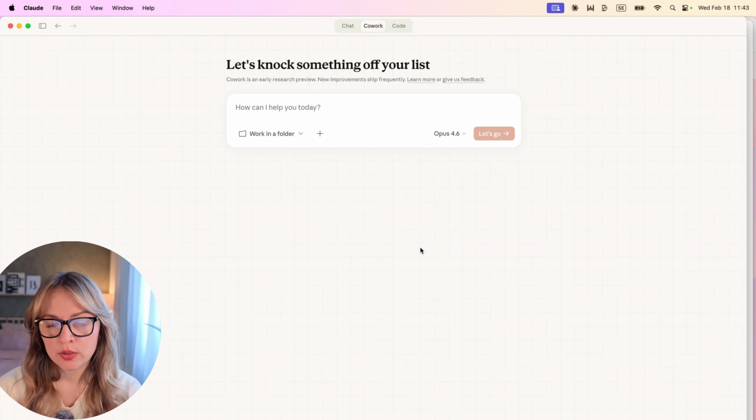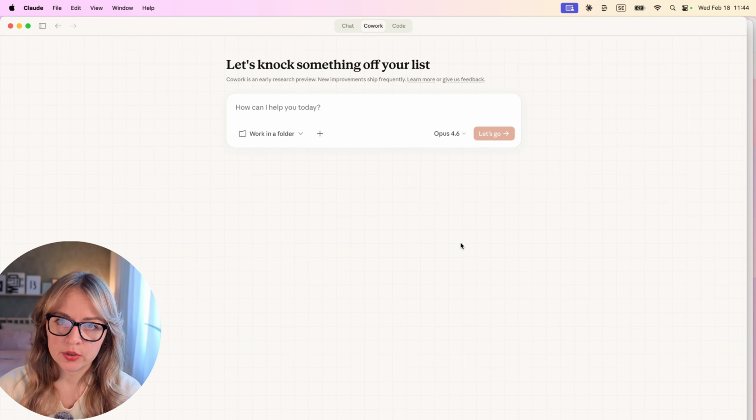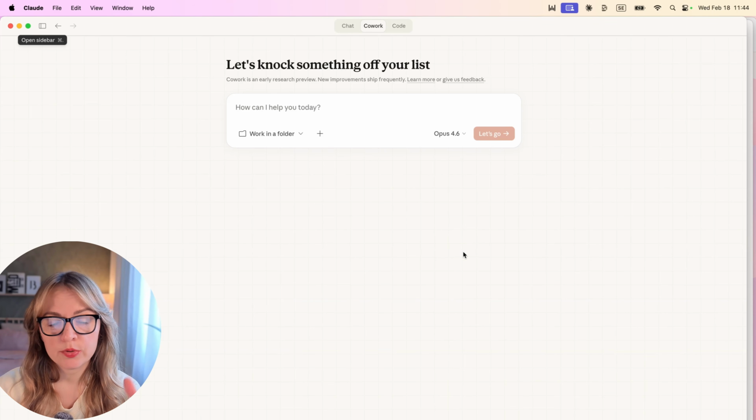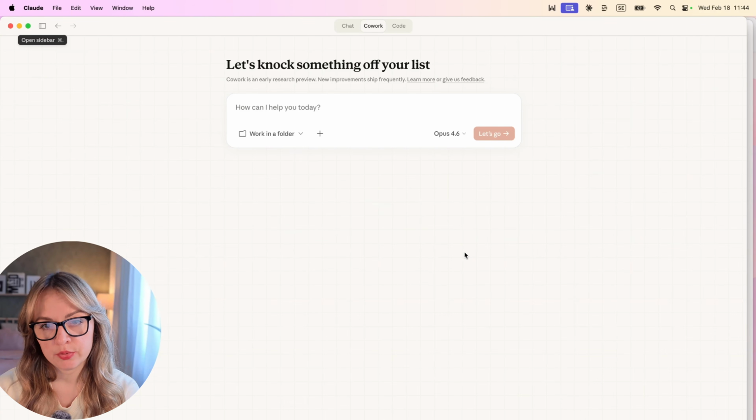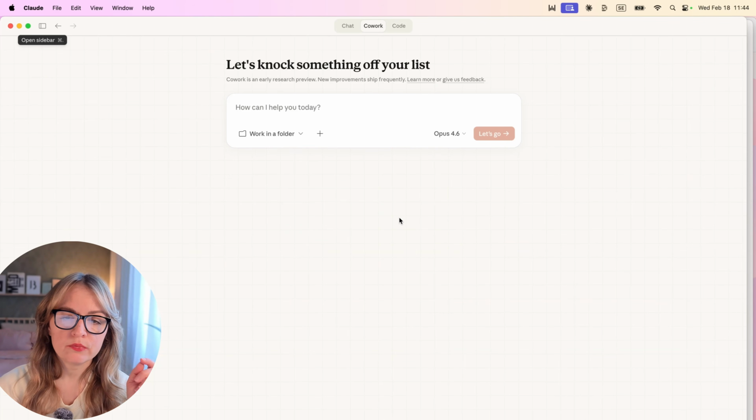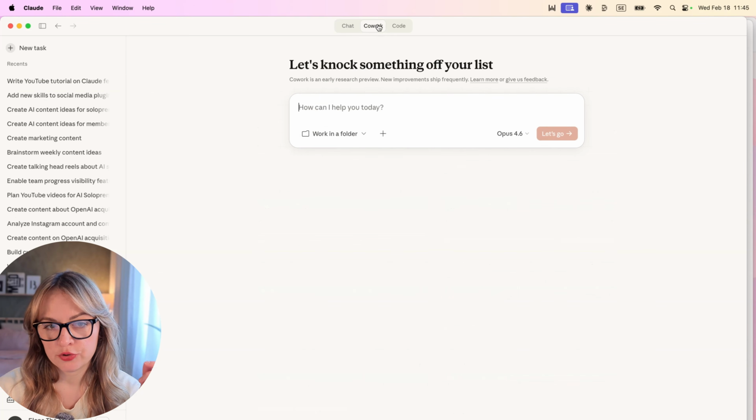It's previously only been available for Mac, but as of just a couple of days ago, February 15th, I believe, they released it for Windows as well. So you can try it out, but you need to have a desktop version and a pro account at the minimum. This is where I want to show you COWORK.